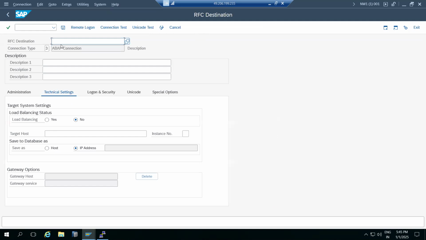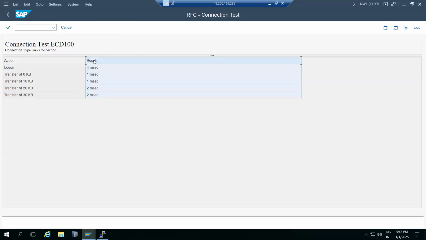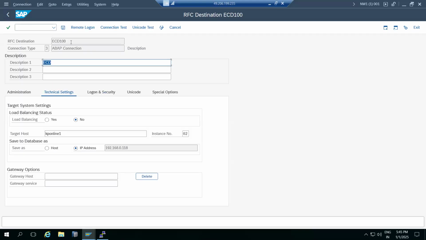Click on create, then the ECD system you are connecting, ECD system client 100. The target host name is KP online 1, and the instance number is 02. Then click on the save button. Logon security is not mandatory. If you want to maintain user ID and password, we can. Click on the connection test. Now it is a success. Connection test got success here.